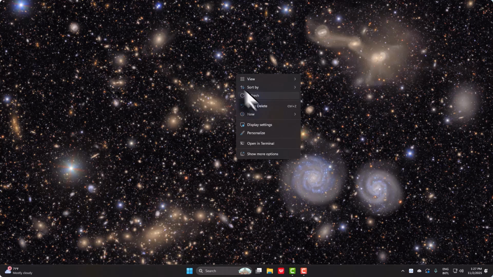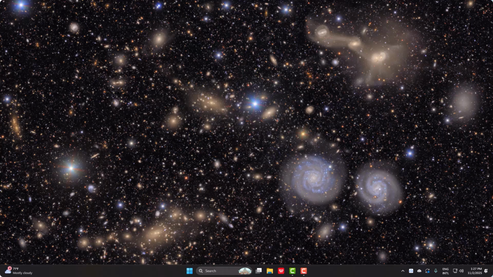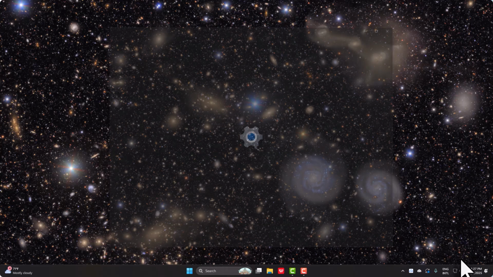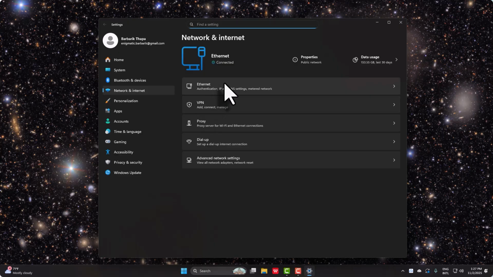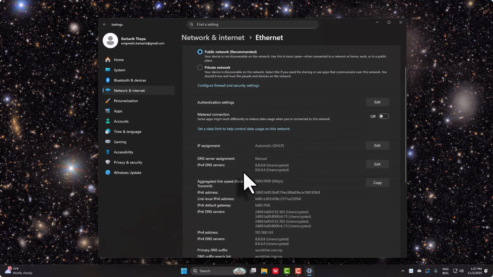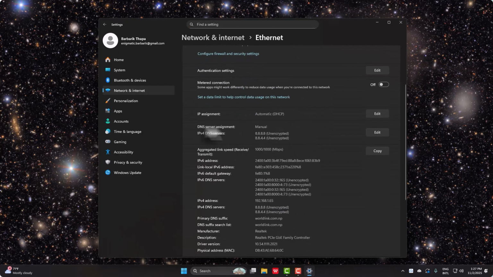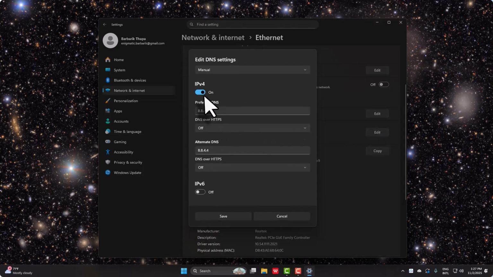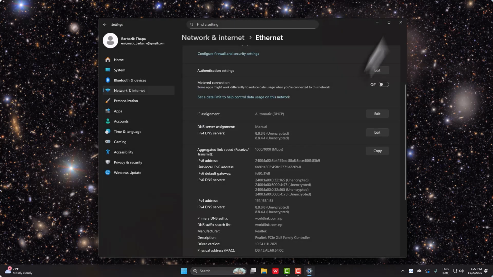Once you've restarted your computer, what you want to do is simply go ahead into your network and internet settings and go to Ethernet right over here. Once you've done that, simply go ahead and go into your DNS server assignment, click on edit and make sure it is turned on manual and your preferred DNS is 8.8.8.8 and alternate DNS is 8.8.4.4.